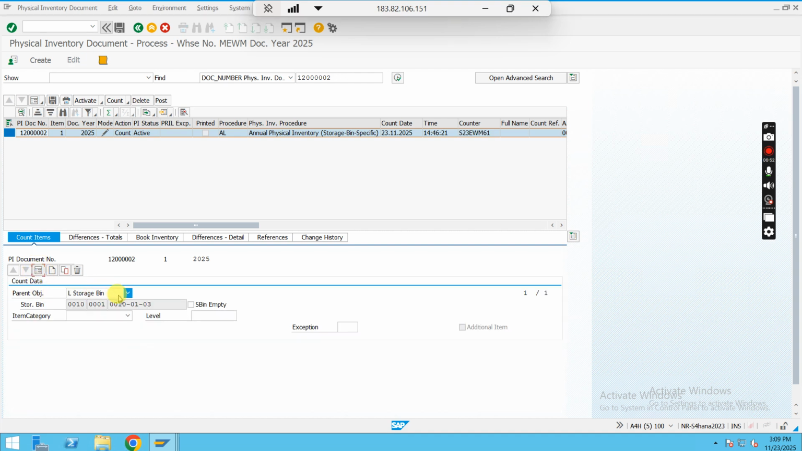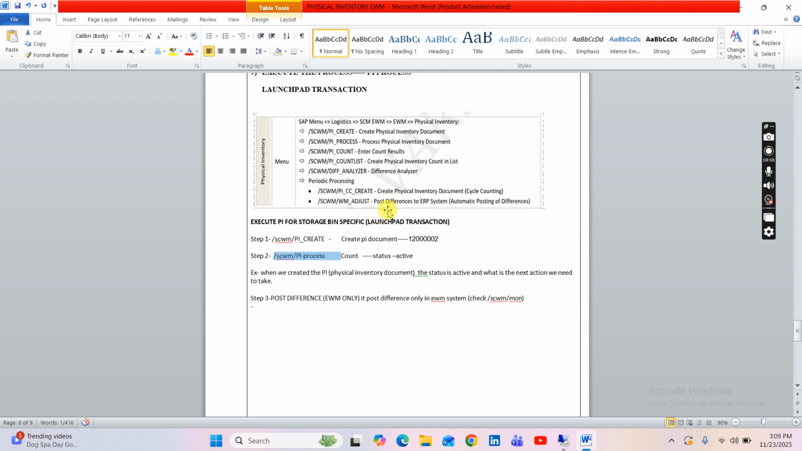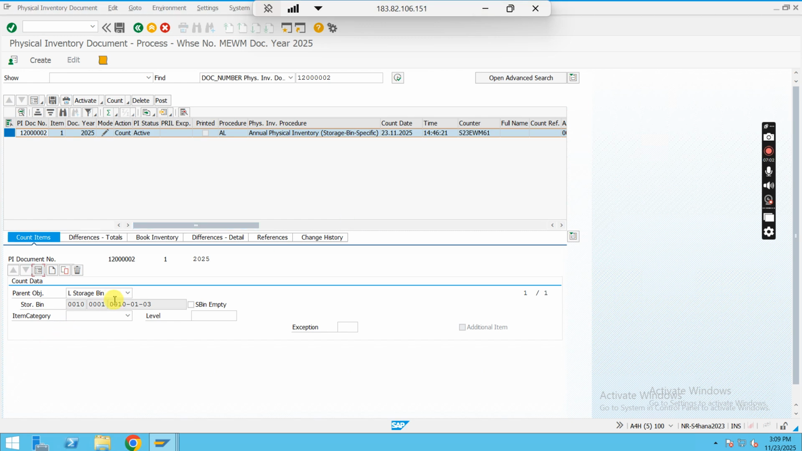We are carrying this out for storage bin specific. I have told you already that we are executing the PI process for storage bin specific. So as per that, the system is capturing this for the bin which we had selected. So the item category you have to maintain. What is the item category? We are maintaining the item category as product.